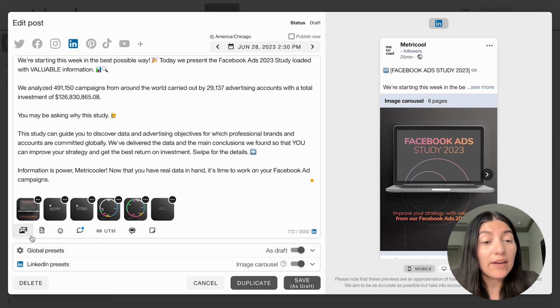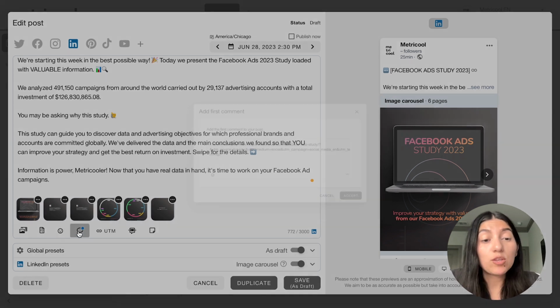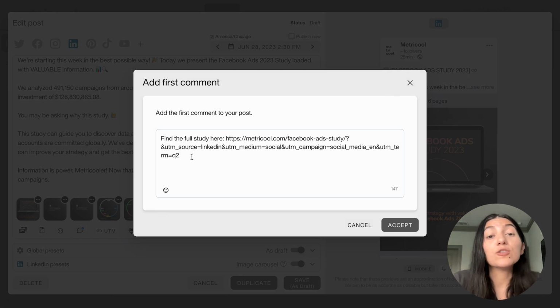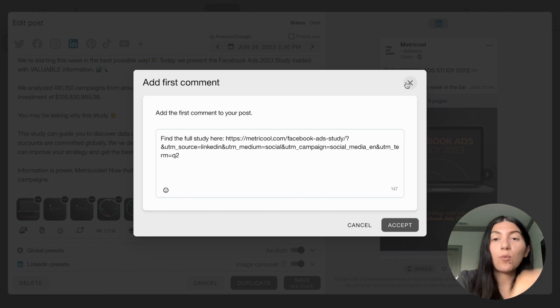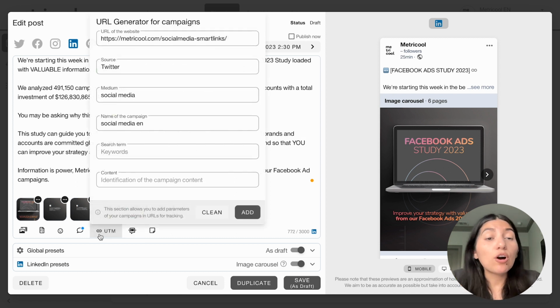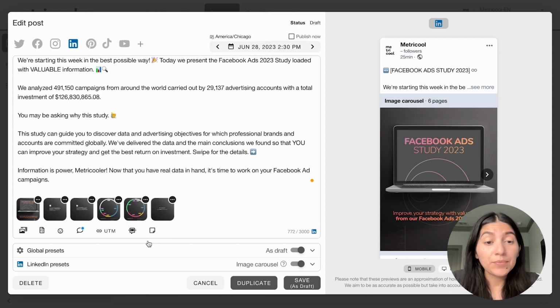And then, of course, we have some of the other basic capabilities, like you can add a first comment. So here I had added a first comment. I put find the full study here, so I can link to something external that doesn't necessarily take away from the whole post, but of course I do want to link to the full study. You can use the first comment many different ways, but it is an option for LinkedIn scheduling. You can also create UTM links directly in here if you would like to use a UTM link within your LinkedIn post. We also have the opportunity to use the AI if you need some caption help for your LinkedIn post.